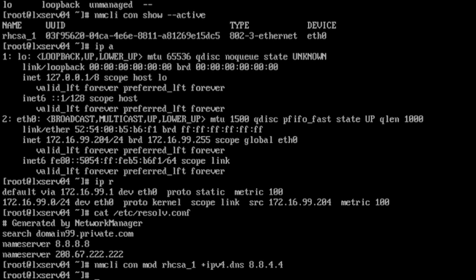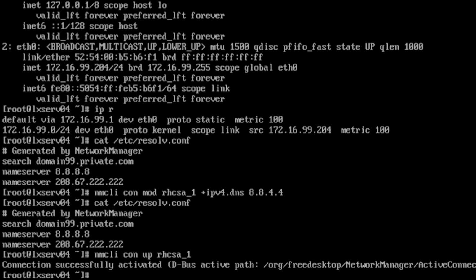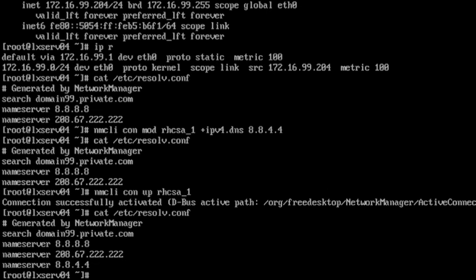Now, to pick up these changes, we need to bring the NetworkManager connection up, so reactivate. If you double check /etc/resolv.conf, you don't see it updated with the additional DNS server, but when we activate our connection, nmcli con up rhcsa_1, then our /etc/resolv.conf will be updated, and we can see the additional DNS server here.